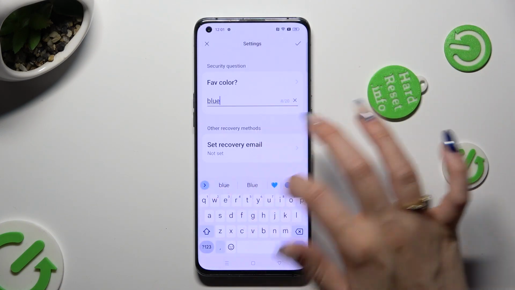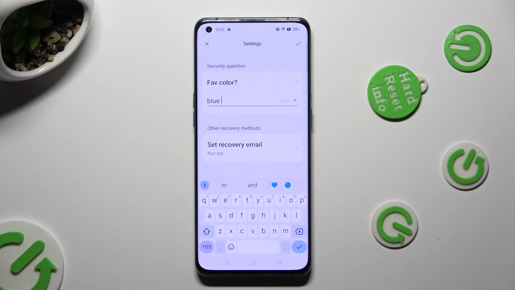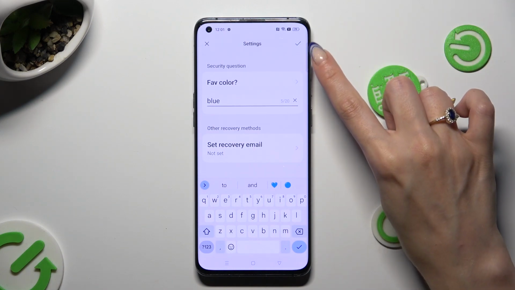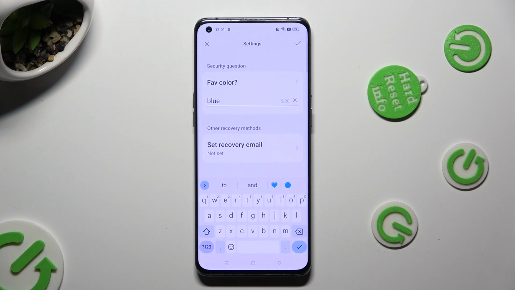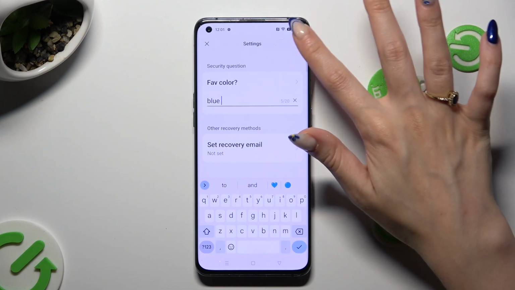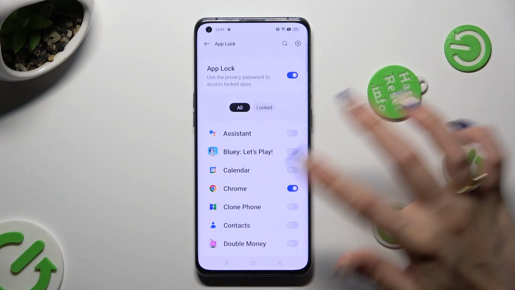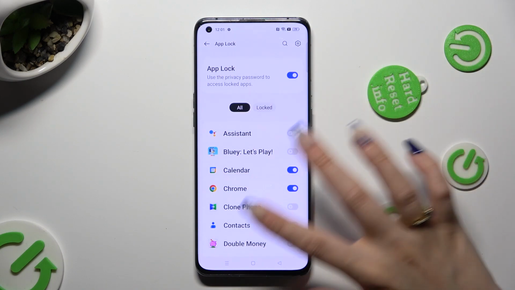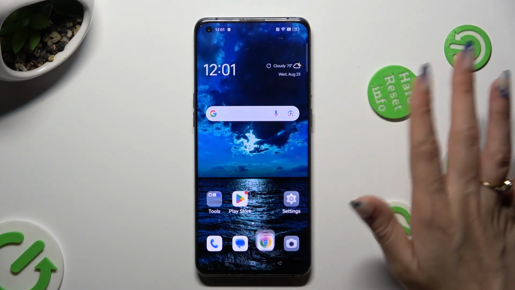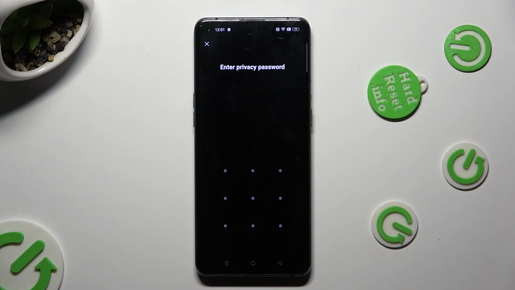Remember to answer it correctly below, and then tap on this check mark at the top right corner in order to continue. Now just click on all of those switchers next to all of your apps that you wish to lock. In my case, Chrome and Calendar. So when I go back and try to access one of those apps, I can see that the privacy password is now required.